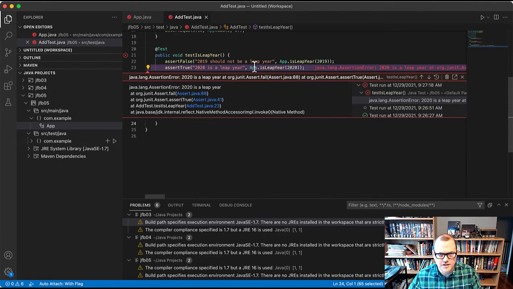All right, so we failed on this line. We can see that our assertTrue did not succeed, and it's displaying the error that we put into our code. So it's saying 2020 is a leap year. That's our assertion error. So app.isLeapYear should have returned true. Let's fix our code so that 2020 does return true.